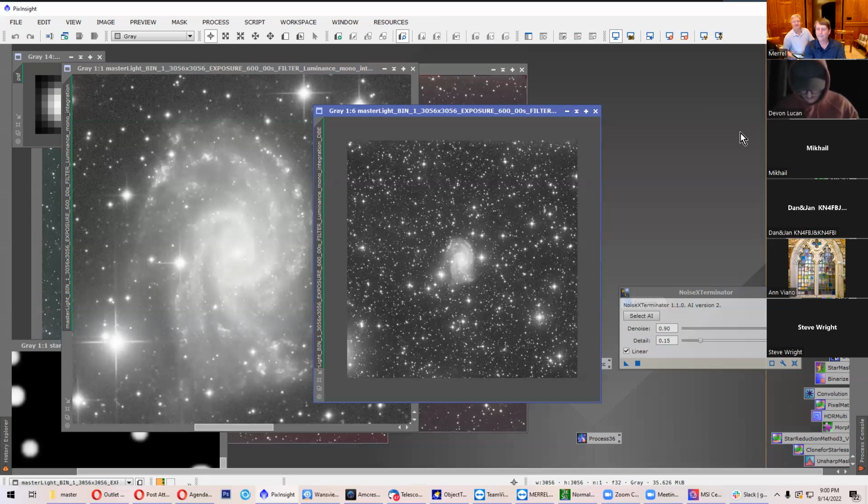I found it valuable because now I know to go get Noise Exterminator. And I learned how to deconvolve. I've never done this process, so I'm going to practice on this for next time. And then I'd really like to see us combine the RGB and the luminance. I don't really know how to do that.